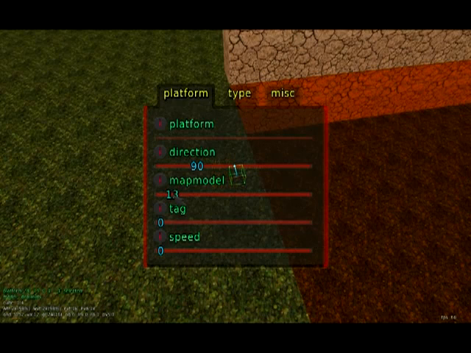A good one to start off with would be number 12. This is actually a little platform you can stand on. It's actually called a jump pad, but don't let that confuse you. It's just a map model that you can stand on. We have tag, which we'll be getting into a little later, and then we also have speed.